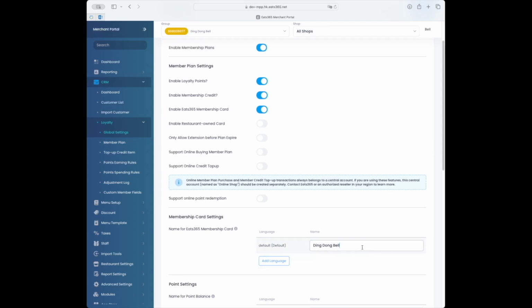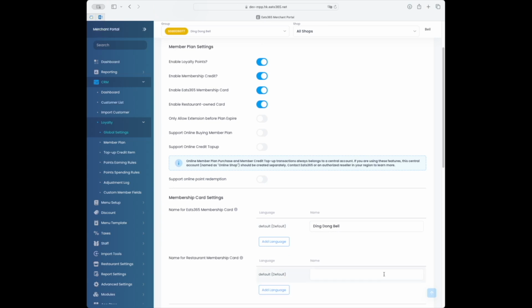enter the name accordingly. On the other hand, if you want to allow your POS to accept and process transactions from non-Eats365 membership cards, you can enable restaurant-owned card, and same thing over here, enter the name accordingly. But for the example over here, since we are focusing on Eats365 CRM for this session, I will just turn this off. We also have other settings such as only allow extension before plan expired.